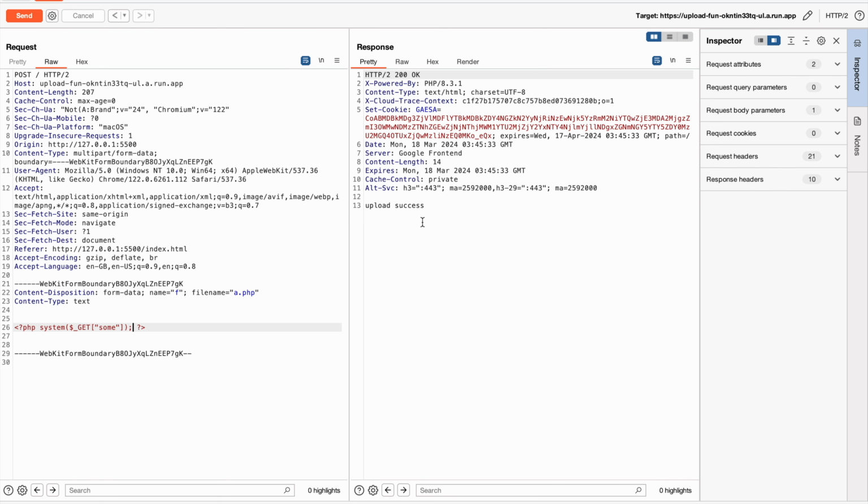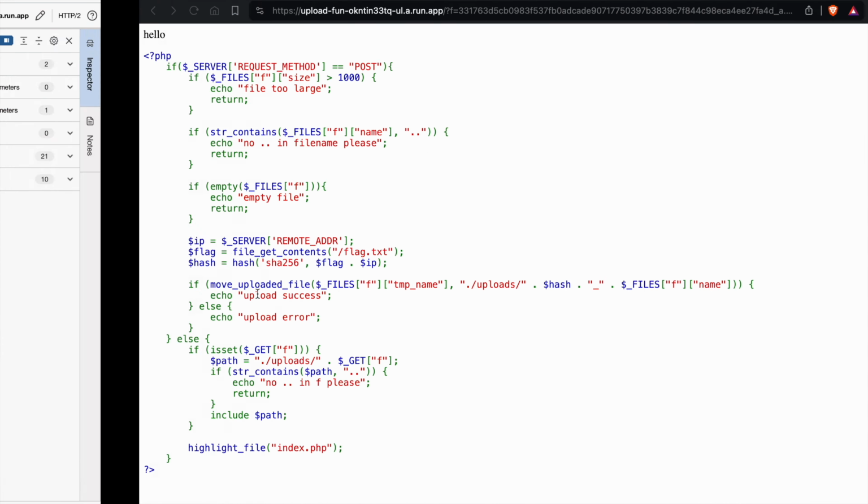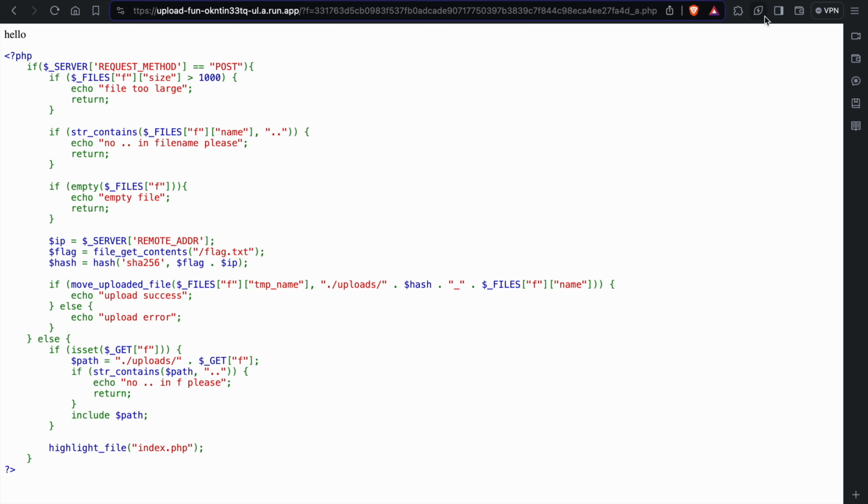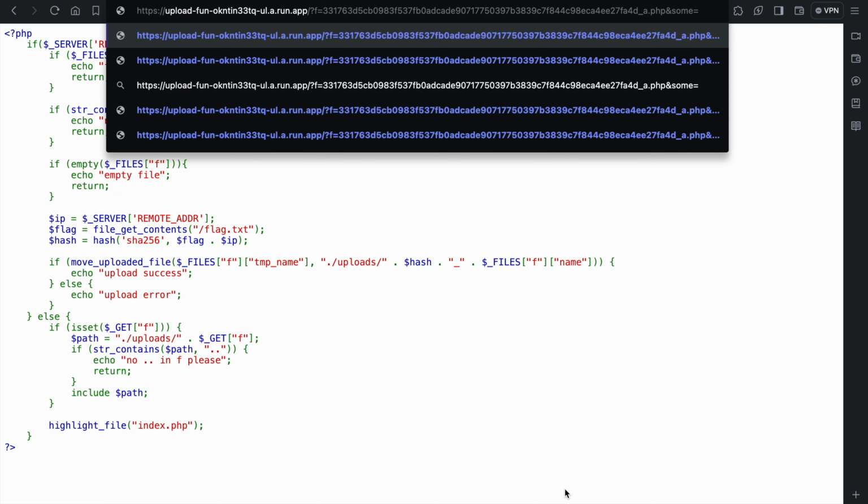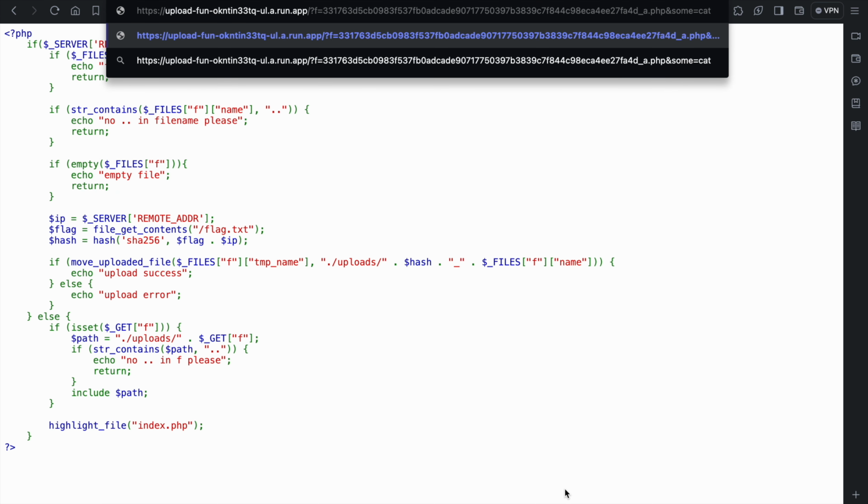Now that we have successfully uploaded the file, let's send the command ls and see what will happen. As you can see here, it has listed all the files in the present directory, but there is no flag.txt. So let's try to cat the flag if it is present in the root directory.